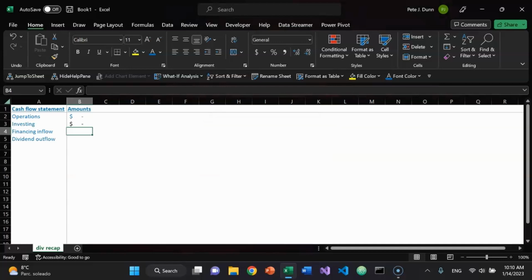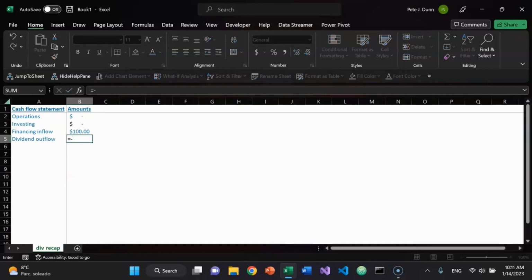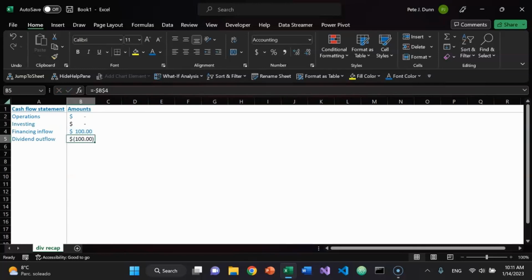There's a $100 inflow from financing. So I'll do Control C as in Charlie, Control Alt V as in Victor, T as in Tango to copy and paste the formats. And that was offset by a dividend we paid since it was a dividend recap. So we borrowed $100 of debt as the private equity firm to pay ourselves a dividend. So this is just negative B4.